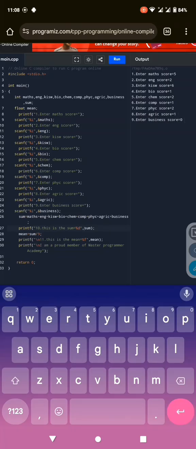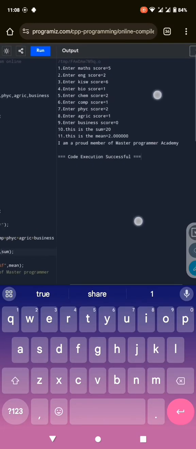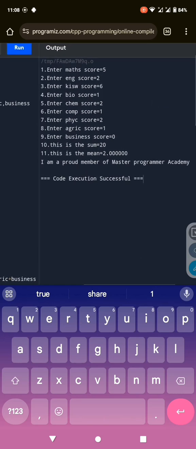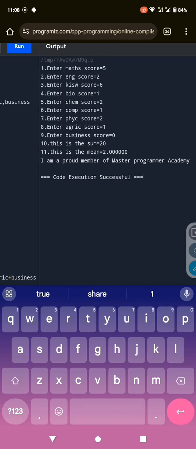So you can see our program has a very nice running technique. We first enter math, English, Kiswahili, biology, chemistry in a very logical manner, and this means that he has broken all the lines. This is very fine. And then after all, we take the sum and divide by 9, and we get the mean, which must have a floating part.